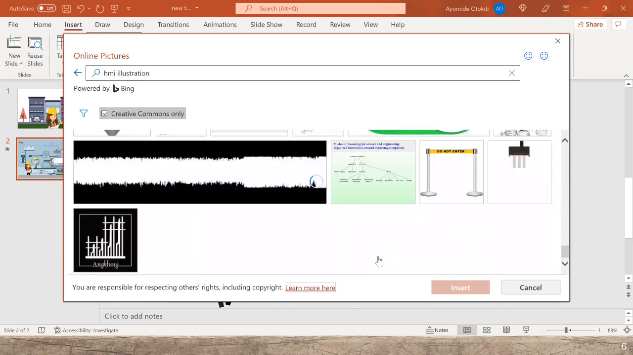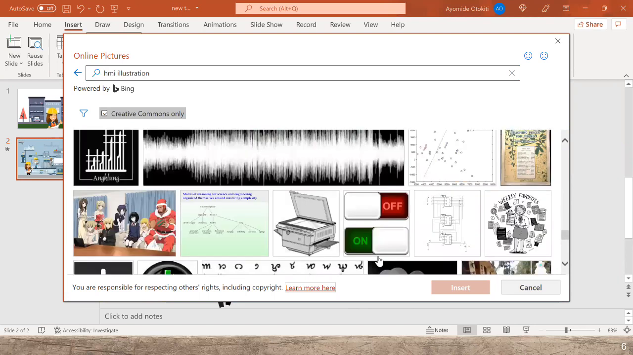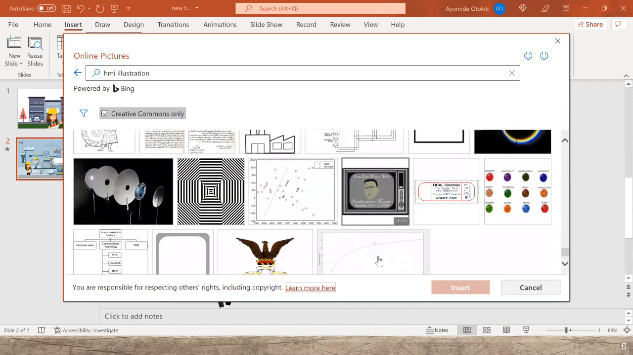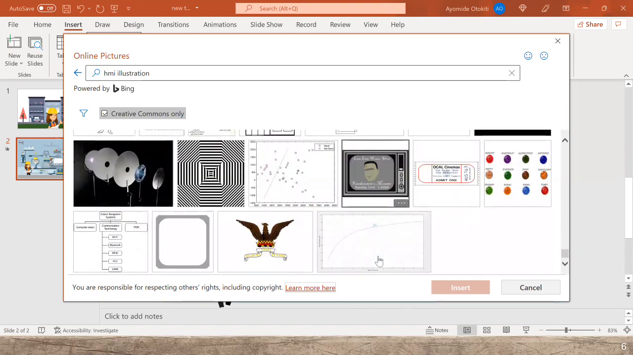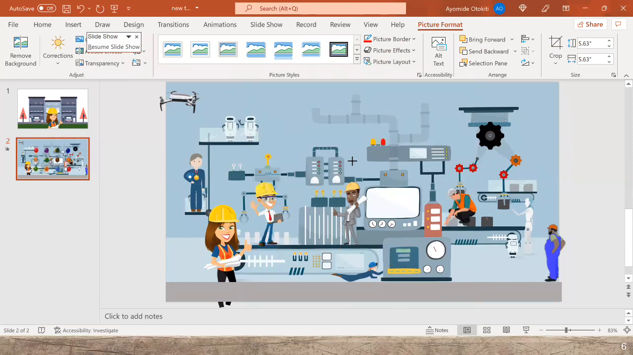Okay, so nothing so much to use. So I'm going to pick whatsoever I can see. Okay, so let's use this. It's something funny, but let's just use that. Yeah, so it's going to give us a feel of an HMI. So we have so many buttons blinking here and there.